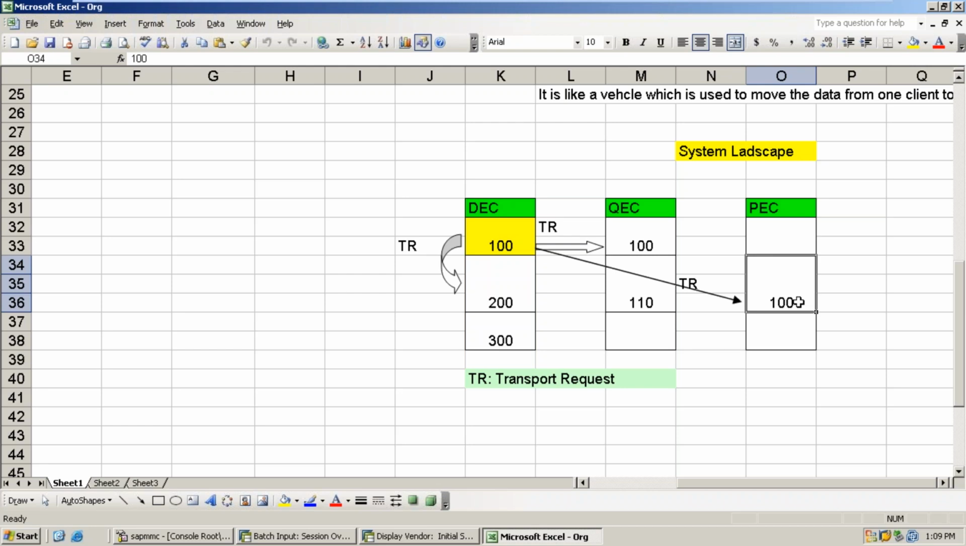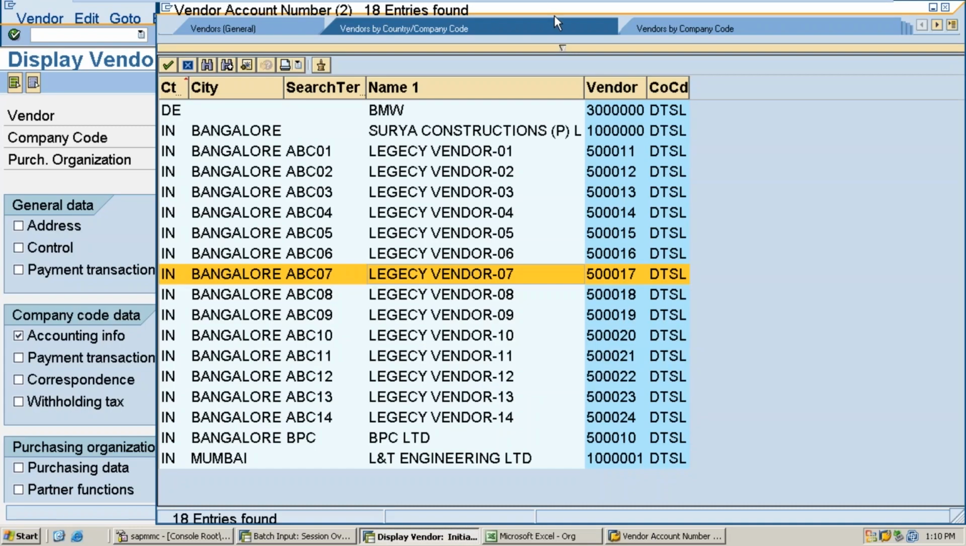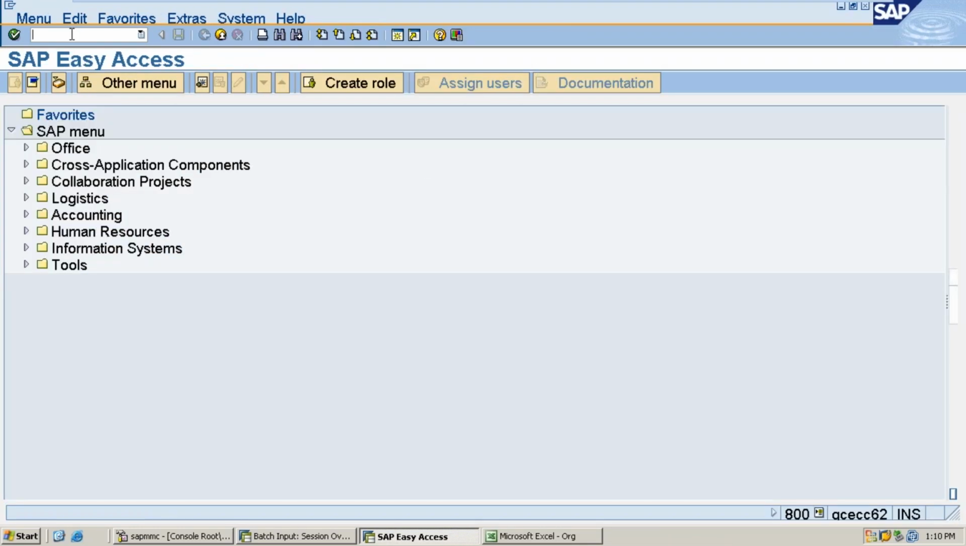The transport request was not generated. Then how to bring it? The best practice is the export and import method. We need to export the LSMW from here and import it here. How to do it? I am going to show you. First go to your LSMW.